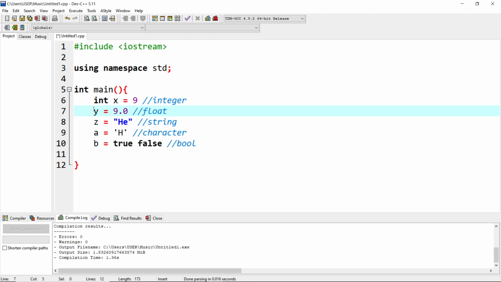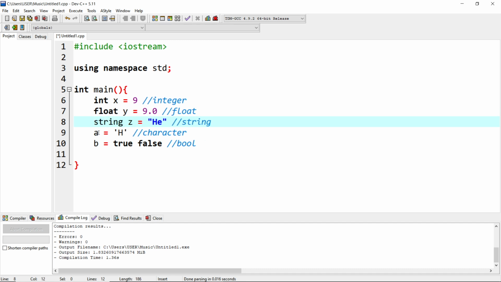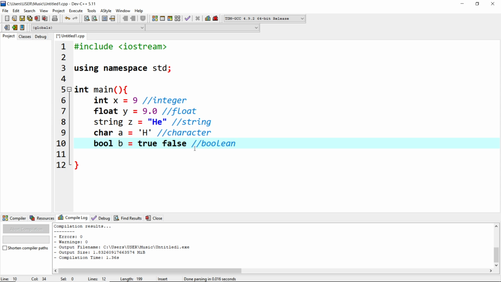Same with y. You make this a float, to tell C++ that this y is a float variable. Same with string. You put string z, otherwise it wouldn't read. And then for character, you don't write character here, you put char. You abbreviate it, sorry, truncate it. So character would be char, and b would be bool, to denote boolean.